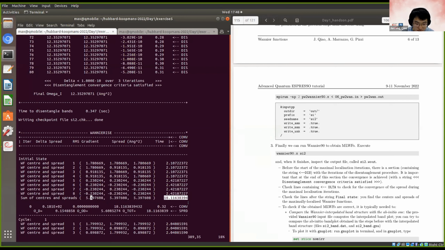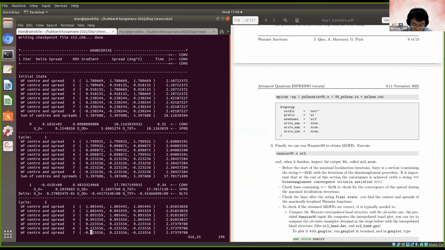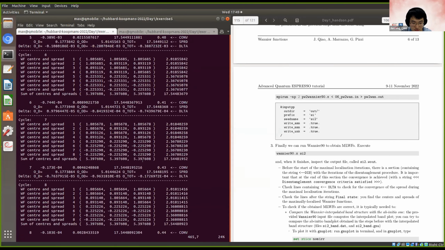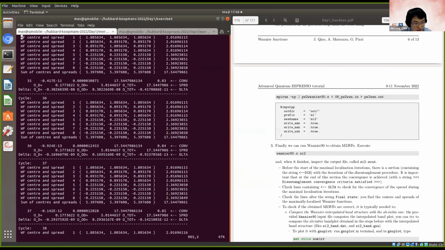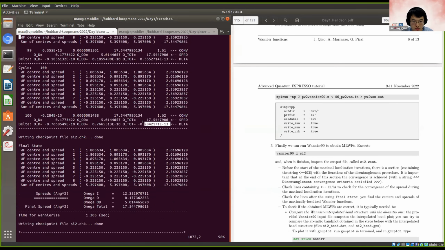So we're going to look at this convergence trend, to see if this is converged or not. The delta means the difference between this step and the previous step. Here it is around 0.4. The algorithm tries to minimize this spread functional, so it's decreasing from 18 to 17, and decreasing steadily during the iteration. After 100 steps, it converges to 10 to the minus 13. So this is pretty well converged. These are the final spreads for the final Wannier functions.